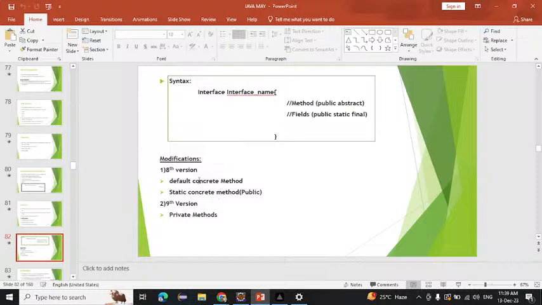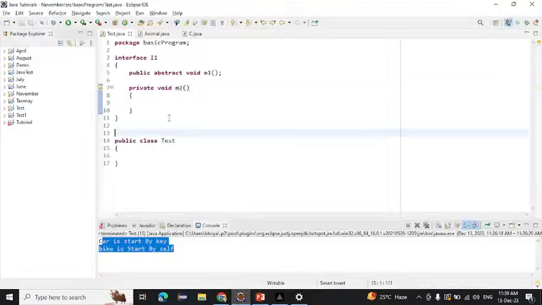Sometimes the interviewer will ask: can we write a default concrete method inside the interface, can we write a private concrete method inside the interface? Yes, we can write default concrete methods, static concrete methods, and private methods inside the interface. Now we will move to the example here.